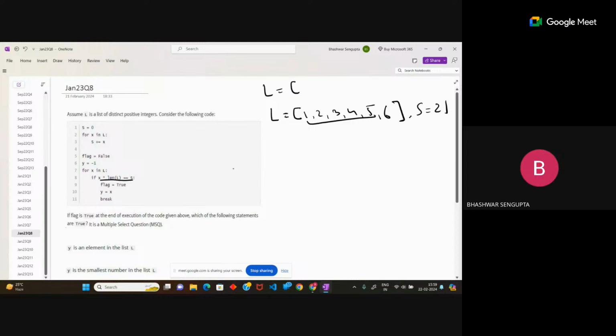Can you find any number for which, if you multiply it with the length of L, which is 6, you will get 21? We won't get 21 for any of these values, right? As such, we'll never enter lines 9 to 11. So flag will remain false for this input. It is given to us that flag is true after this algorithm. So the input I took produces true. For this, the flag will remain false.